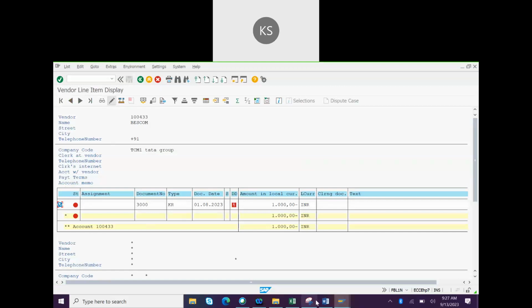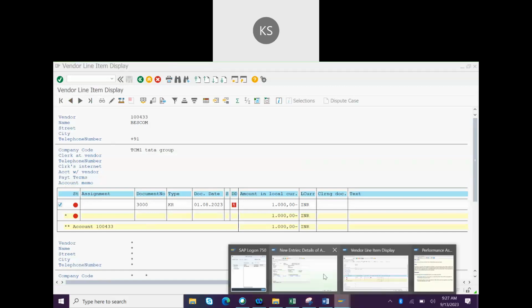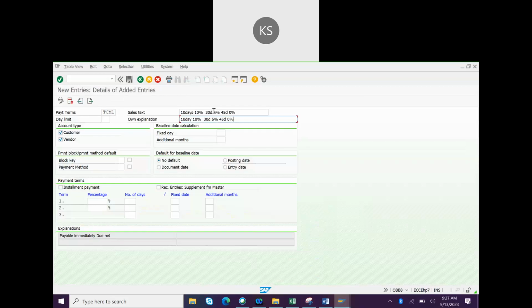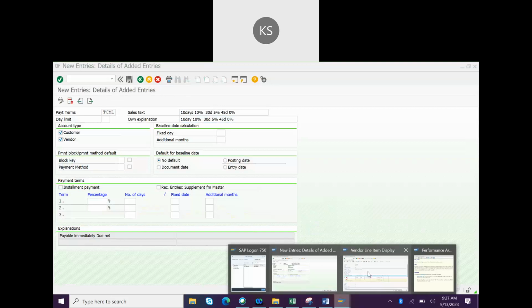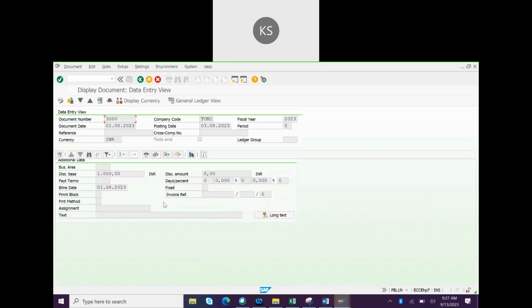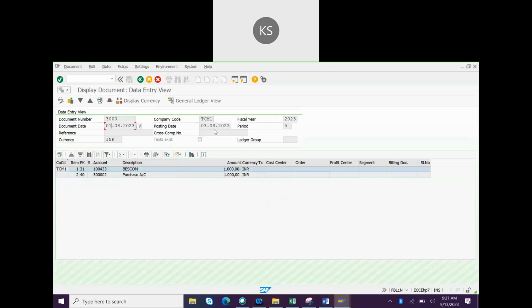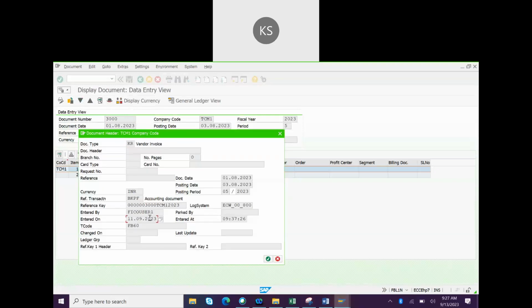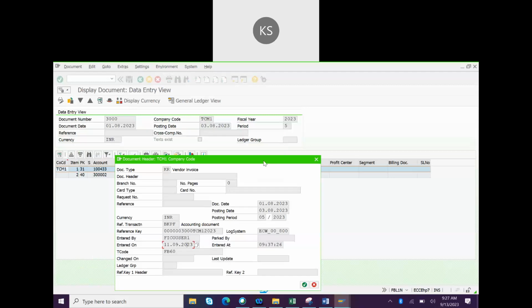See, we have given here 10 days, 30 days, and 45 days. But what date will the system consider? Because if you look at any document overview, how many kinds of dates do we have? Document date, posting date. If you click on this header data, we have entry date also. Then from what date does the system need to start calculating due or overdue, or whether it is 10 days, 30 days or 45 days age of this invoice?